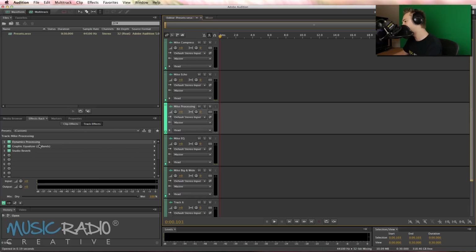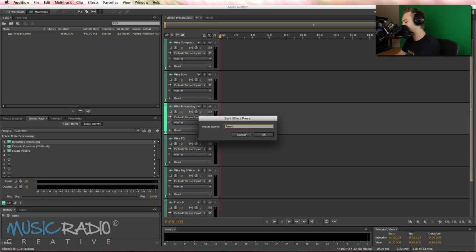This is a little bit different because it's got three different effects there: dynamics processing, graphic EQ, and studio reverb. So I'm going to click the save button here, which is saving the effects rack as a preset for the multi-track, and I'll call it, well, nothing too original, processed, which is my favorite process to put on voiceovers.